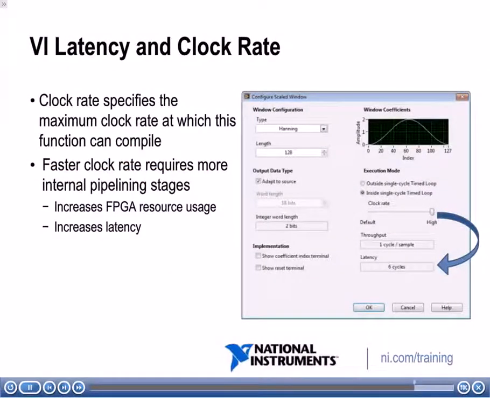Now let's talk about VI latency and clock rate. So the clock rate is going to specify the maximum clock rate at which this function can compile. So if we look here on the right, we notice that there is a slide bar for clock rate, and we've moved it all the way to high. So we want this function to execute at very high clock rates.